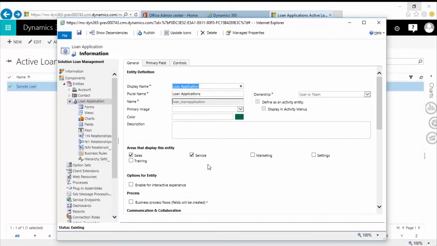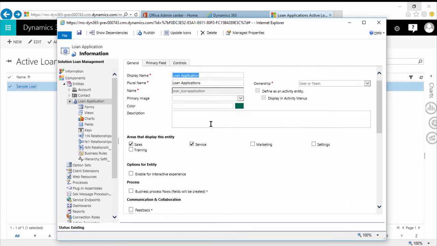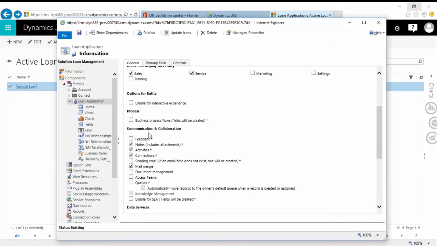So again, now that I'm back in my loan management solution, I've gone into my loan application entity and clicked on it to bring up the entity properties. Once I have the entity properties shown, I can scroll down and one of the options I'll see under communication and collaboration is access teams. So in order for me to use access teams for this entity, I do have to go in and physically define the access team option.